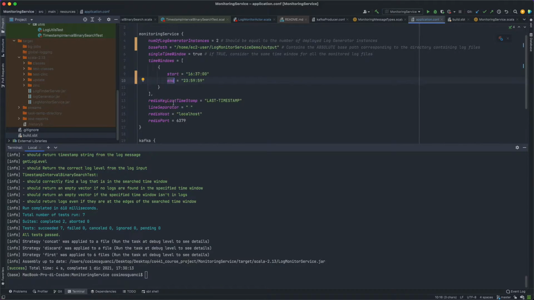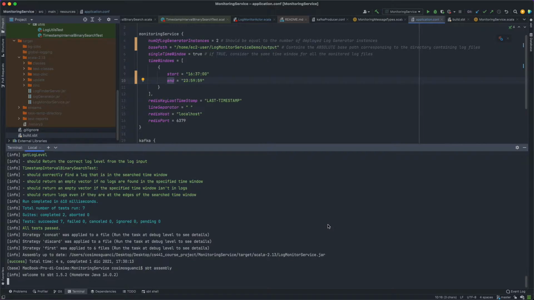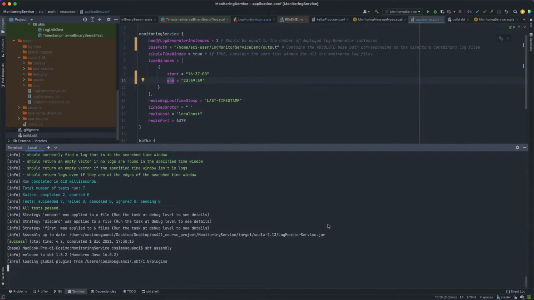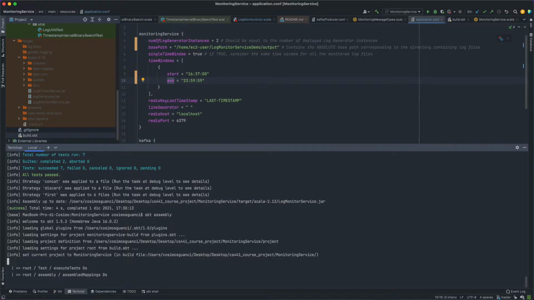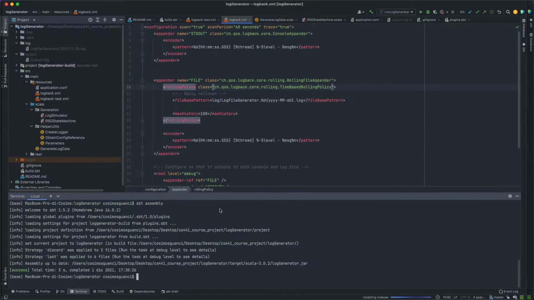So the first thing to do is actually to compile our Scala applications. So we want to compile first the log monitor service and then the log generator service. To compile our Scala applications, we can run the sbt assembly command from the root folder of, in this case, the monitoring service project and the log generator project. So we can go to the log generator project and run sbt assembly.